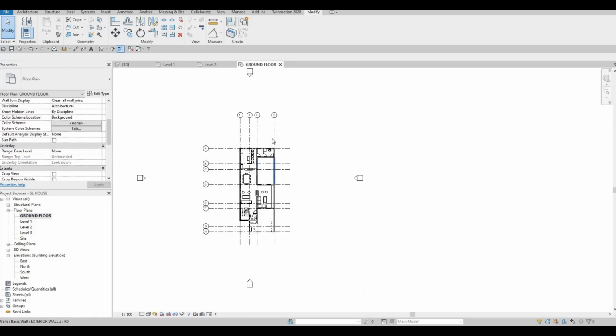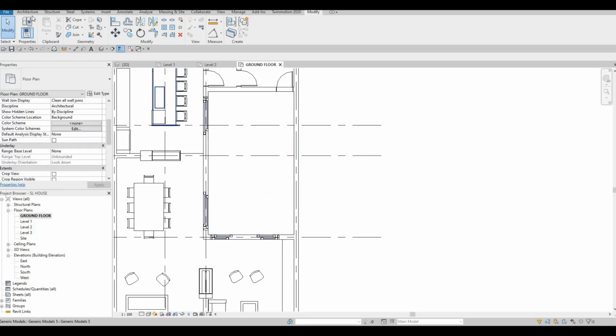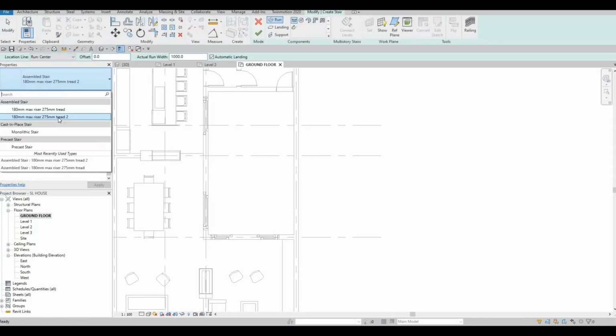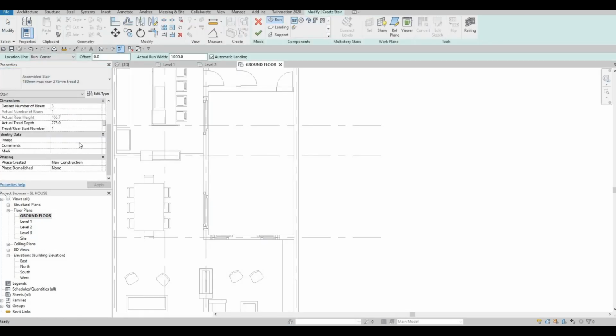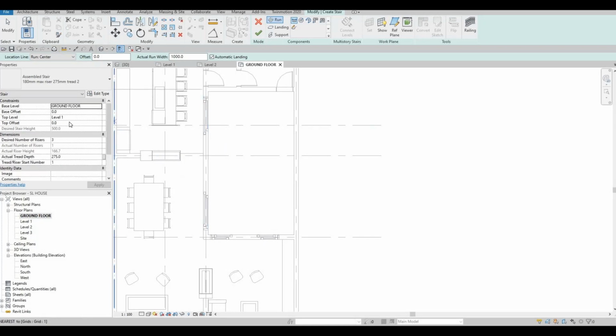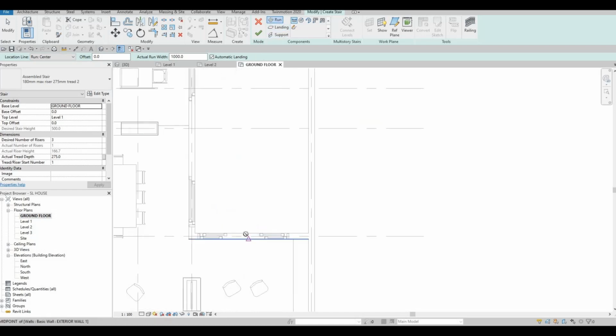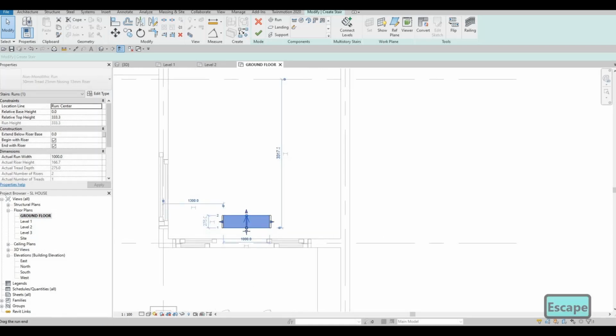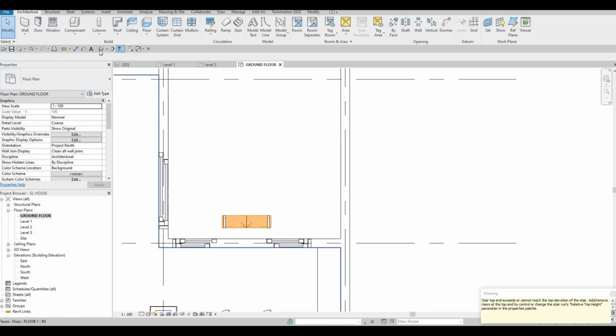So we need to go to ground floor and then we need to go to our architecture and then click on stairs, and then let's change this to a monolithic stairs. And then what we need to do is from ground floor to level 1, desired number, yeah, 3 is good enough. And then what we could do is we could just add that. So it's just created 2. Click on finish and let's look at it in 3D.